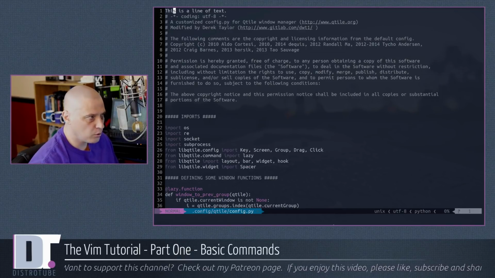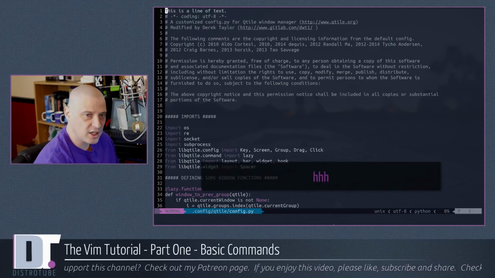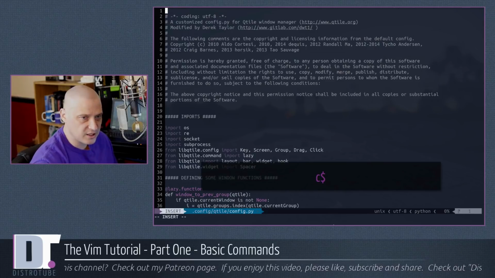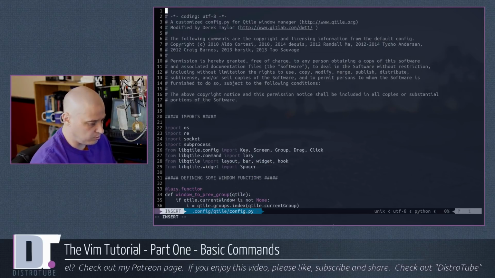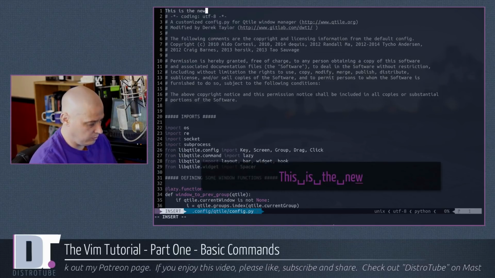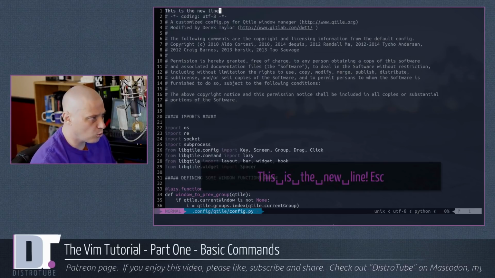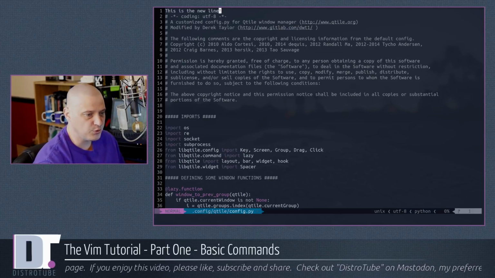If I wanted to change more than just one word, what if I wanted to change an entire line of text? C for change, and then dollar symbol for the entire line. It deletes the entire line and places me into insert mode so I can write the new line. This is the new line! Exclamation point. Hit escape to get back to normal mode. So that concludes this part 1 of the Vim tutorial.